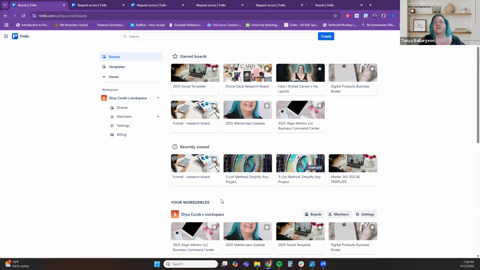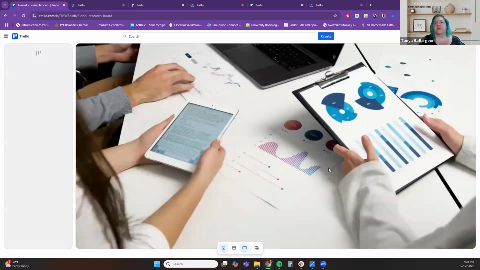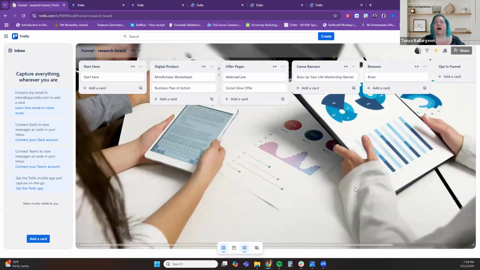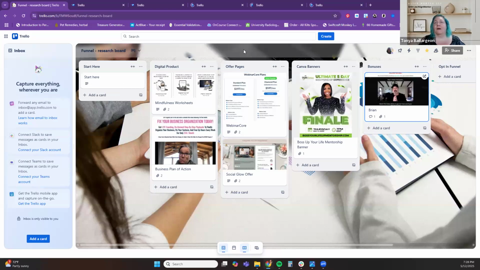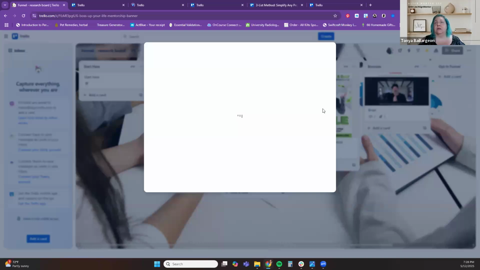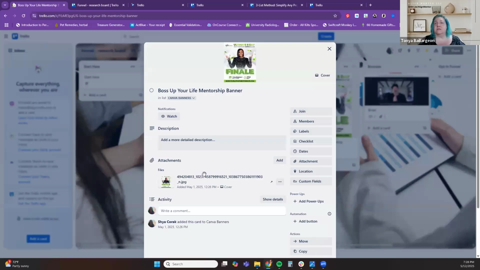So for me, this is super fun, right? Because I am researching funnels because I'm going to be doing masterclasses. So I'm going to put together a board where I have a whole bunch of funnels so that I can see what I like about it. So right here is my little start here because I think that's good to have on all of them, right? But so I have digital products, offer pages, Canva banners, and bonus pages. So I can click into it, and it's going to have the link on, well, this is just a banner, but right here's my attachment.